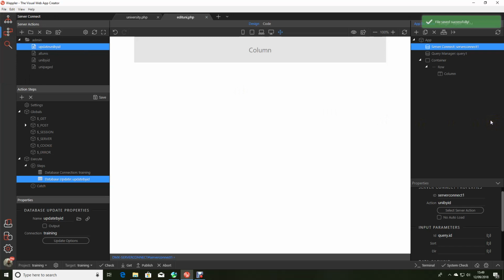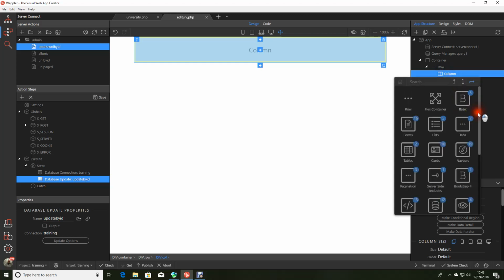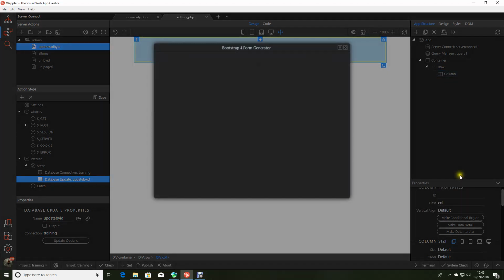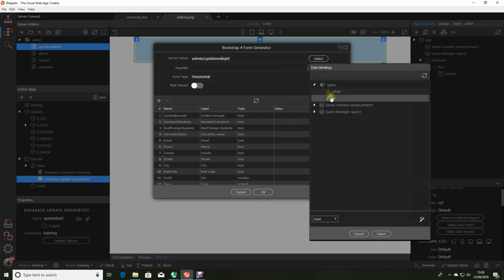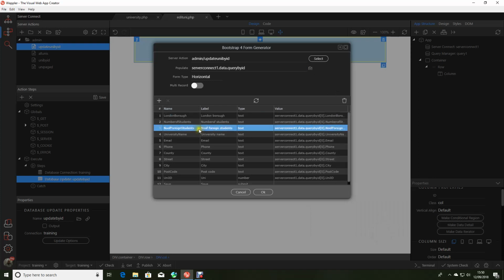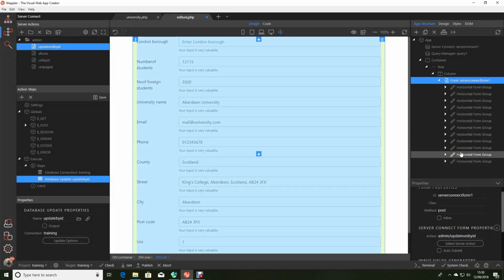Now we need the actual field itself, or sorry, the form itself, and actually this is a really easy bit. We're going to select our generator, bootstrap form generator. Our server action is going to be update by uni. I think we've got a bit of a rogue one there. Hopefully this will work okay. Populate from that query by ID. So we see now that we've got the link between the forms themselves and the information. We'll save that, and there we are.